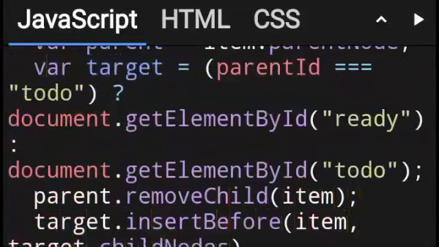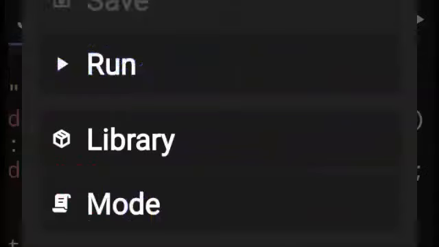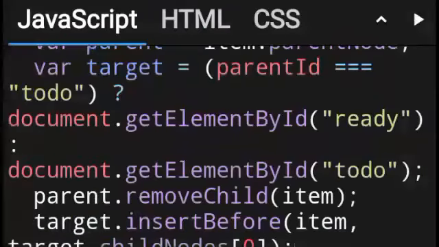Now from the parent, you have to remove the child. So that's why we say dot remove child item. From the list, if you remove the list from the ul, it will remove that item accordingly, because the ul is the parent of the list and the item is inside the list. If you remove the list, the item is gone from the parent. So remove the child item.